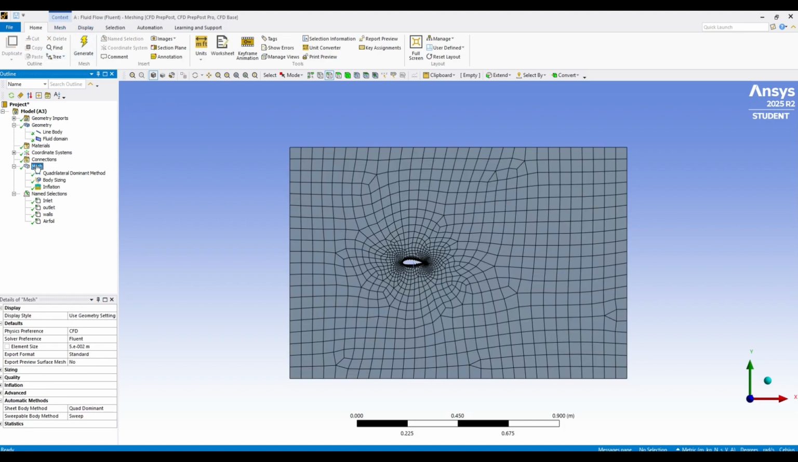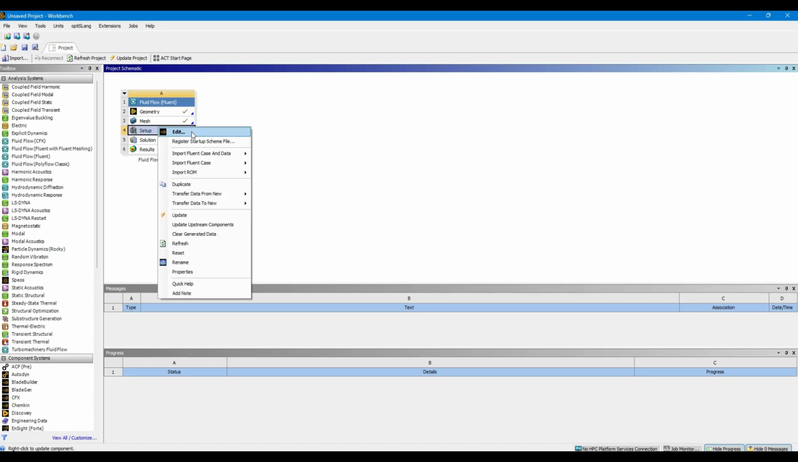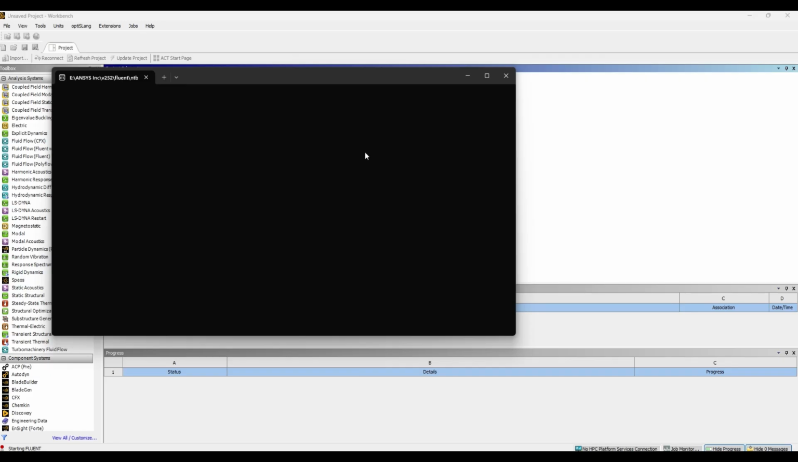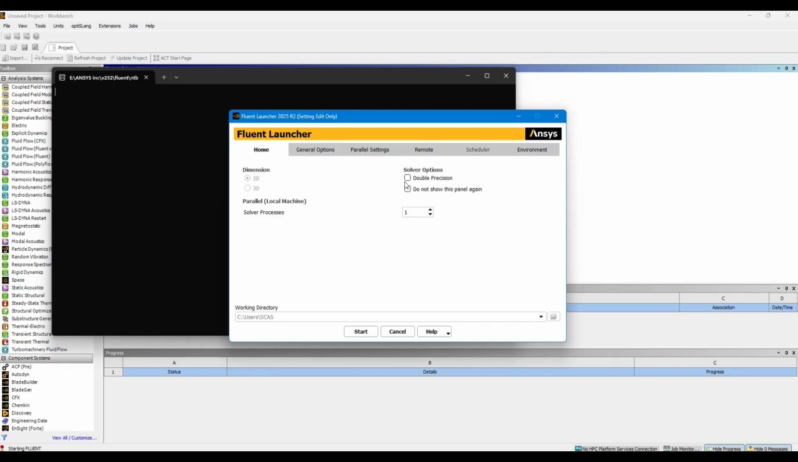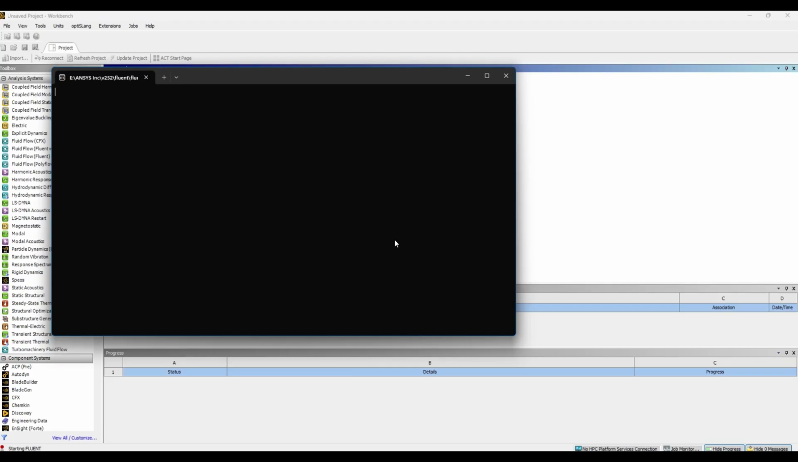Now in the project tree name selection boundary conditions are verified by selecting appropriate sections. Now right-click on Mesh and give Update. Next close the Mesh window and select Setup in the workspace and right-click and Edit. Check the double precision and press Start. It took some time to open the Fluent setup completely.